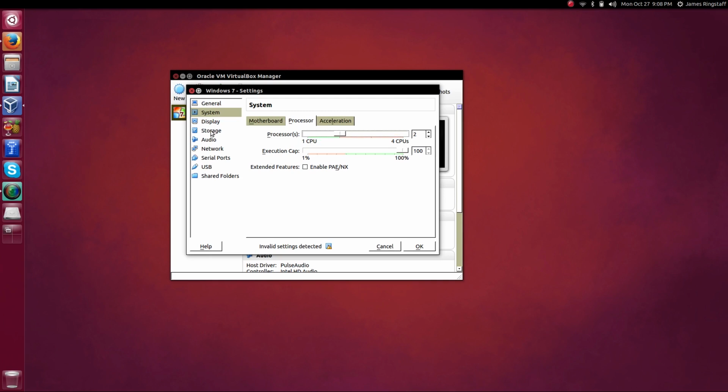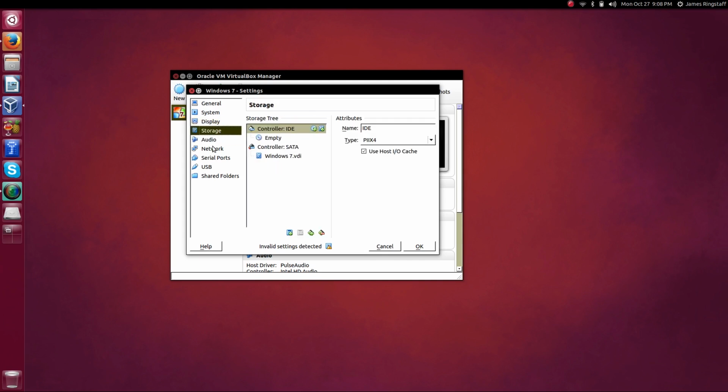Okay, and then you'll click on the Display tab, and here you can allocate how much video memory you want to give to your machine, and I'm going to just go ahead and assign all that I can to it. And I want to enable 3D acceleration and 2D acceleration. So you'll do that, and then click on Storage.